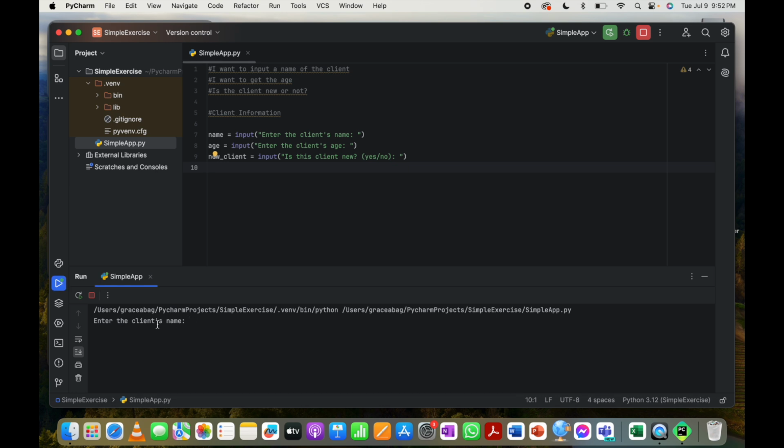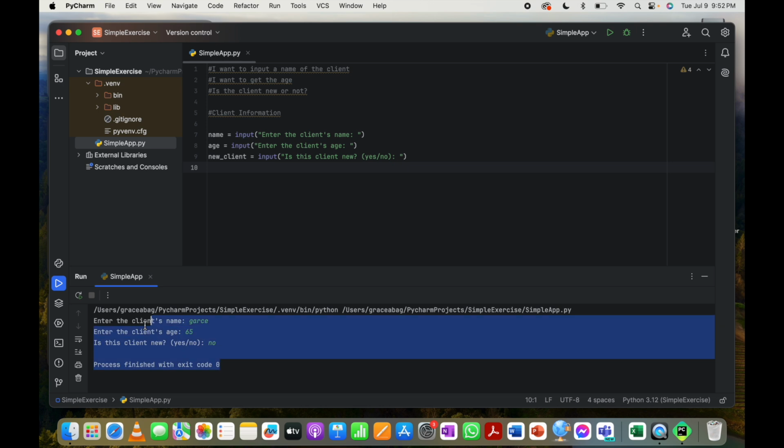All right, so let's try to save it and then run the simple app. So let's say enter the client's name, let's say Grace or Garcia, the age is like 65, and then is this client new? Let's say no, and then exit.